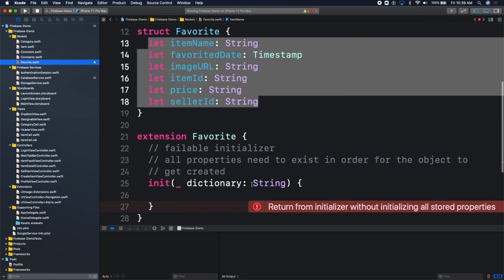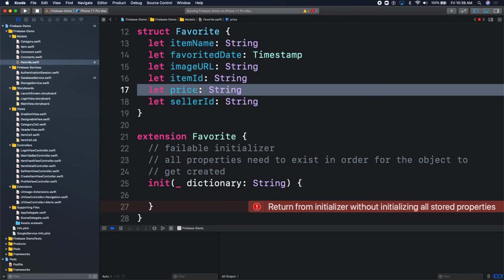You're 100% sure that you're the ones in charge of your database. There's no invalid data. Somebody does not accidentally not send up a price, for example, right? This is not gonna work. But if you're 100% sure that all the values will exist, you could go ahead and use a failable initializer. Everybody with me? Right? Okay.